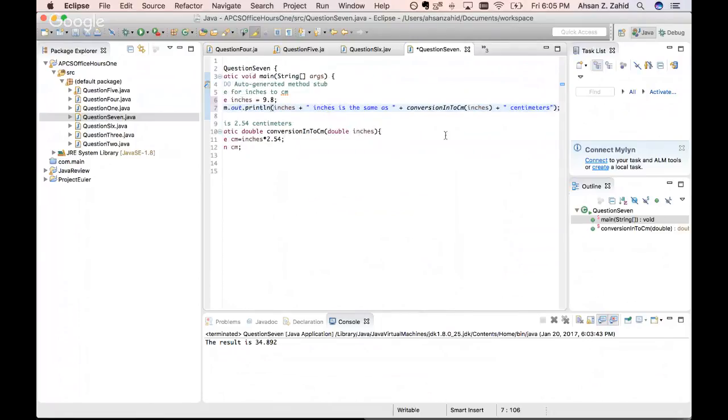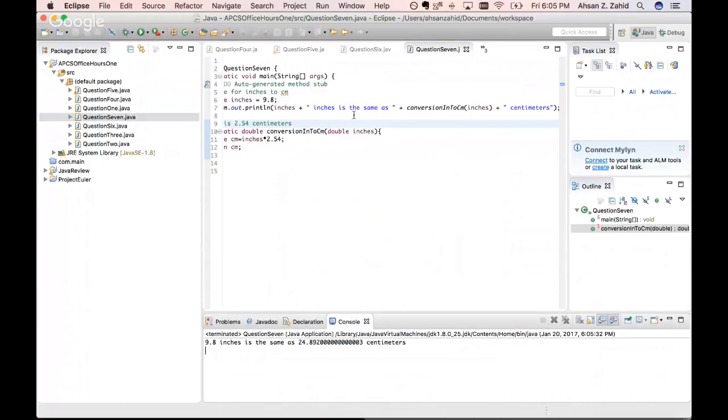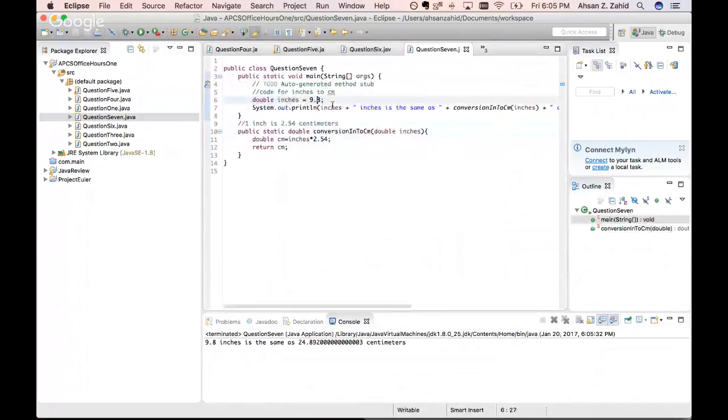Be careful about the spaces here, guys. Remember that if you don't add a space, it's not going to add a space for you. So if I didn't put that space there, it would say "is" and then the number right after. And now, if I take a look, it says 9.8 inches is the same as 24 point blah, blah, blah centimeters. And then I can change this in one place here.